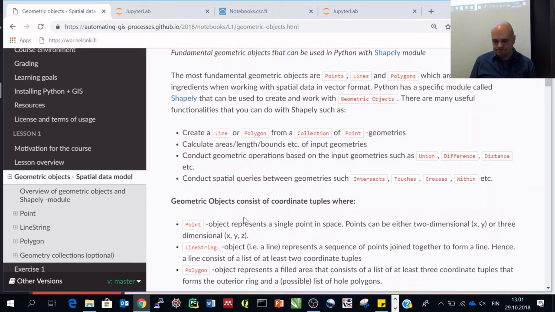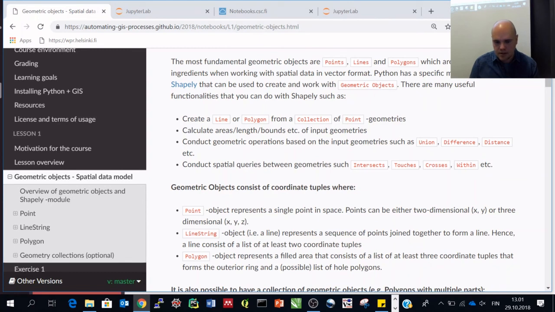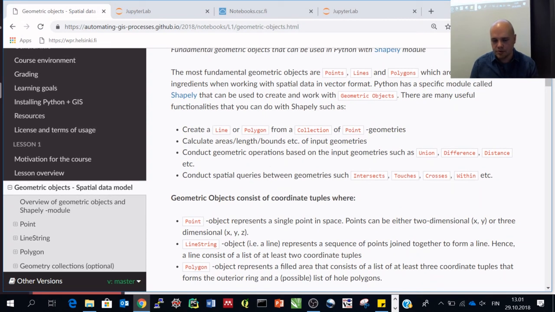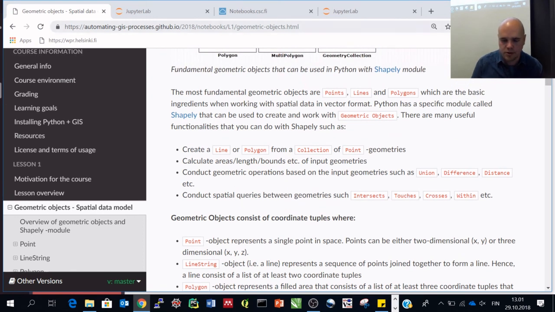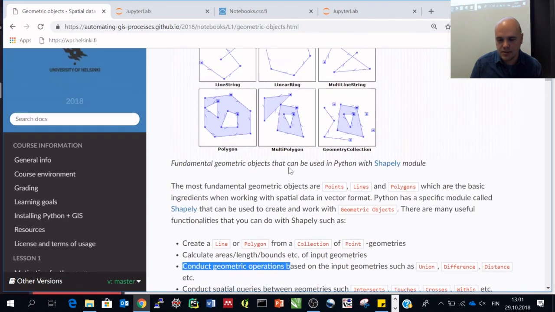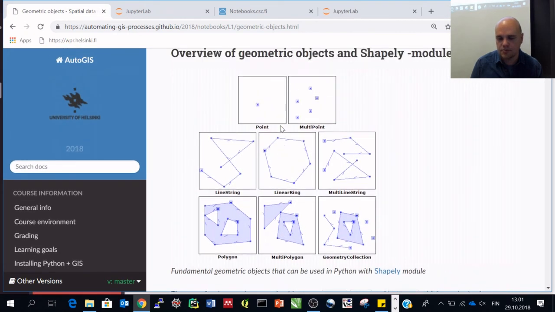So we will basically create points, lines, and polygons. What we will also learn is that these basic features or spatial objects already have a lot of features and functionalities in themselves.